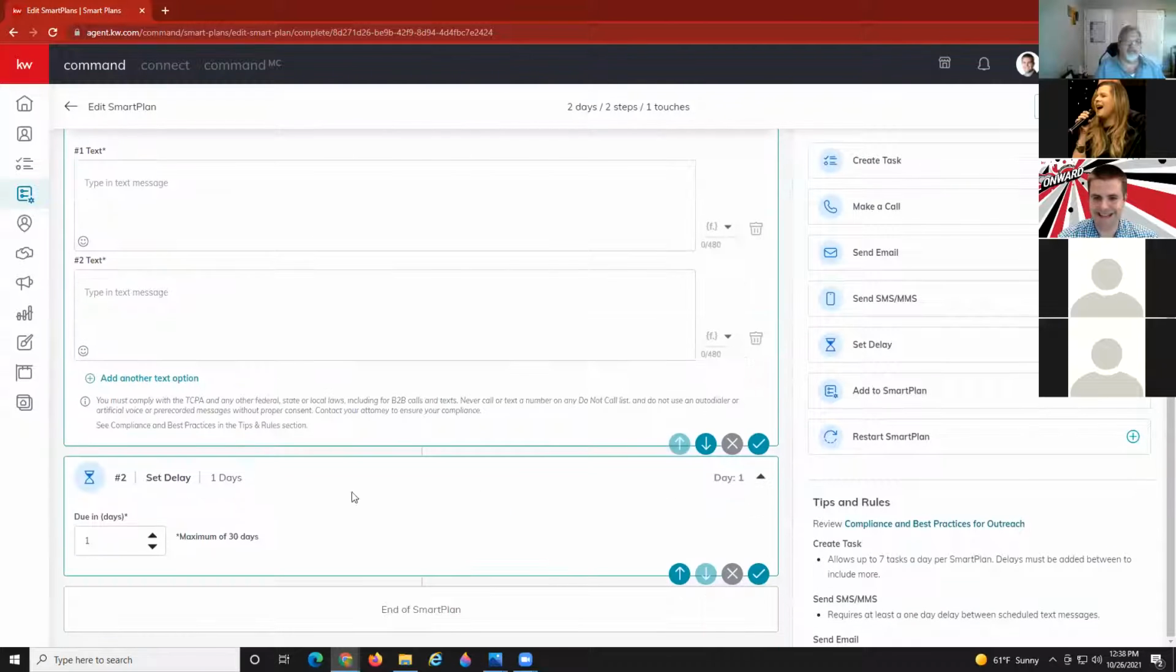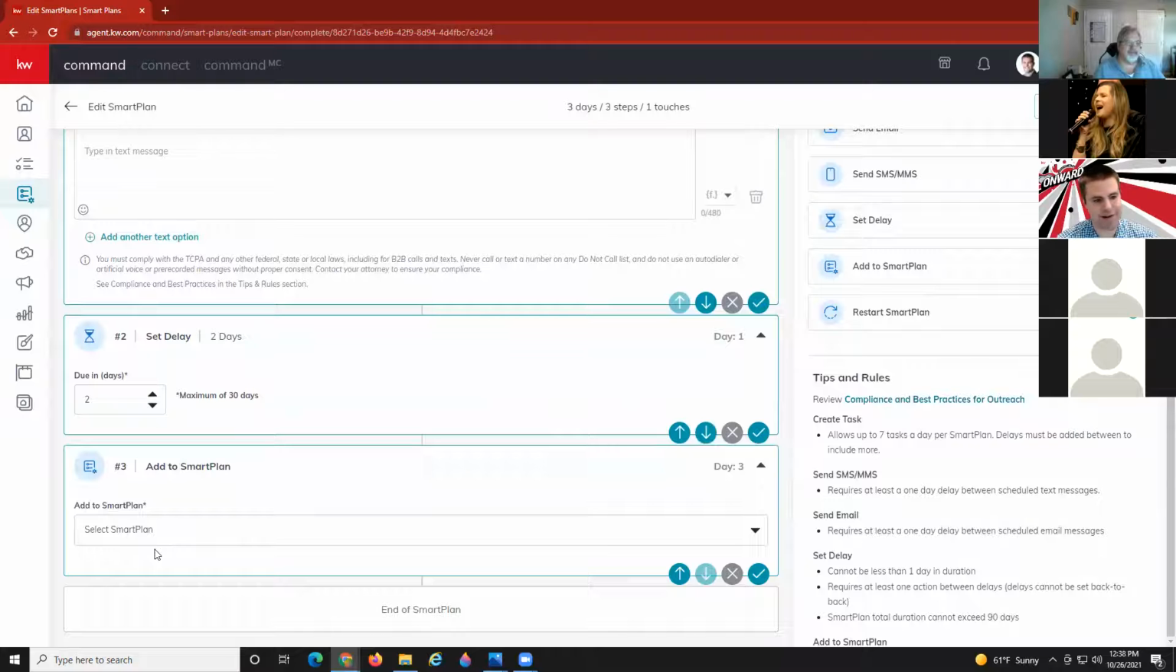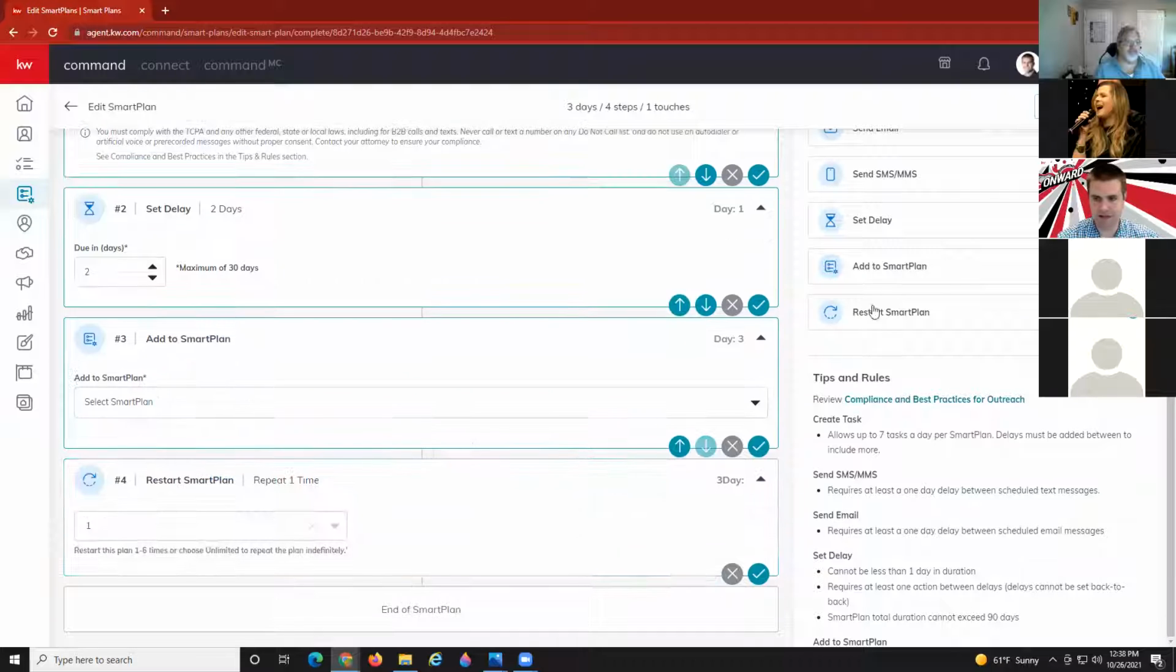Setting of a delay, that's basically just staggering the time in between your touches. So if I want to email someone today and I want to email someone Thursday, that's going to be a 2-day delay. A 1-day delay gets us to tomorrow. Okay, and you can always track what day it is right here on the right side. Add to smart plan, that's going to trigger an additional smart plan to launch. We'll be doing that when we create our smart plan as well. And then restart smart plan, it sends it all the way up to the top.